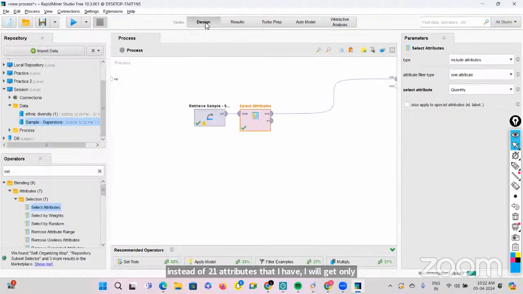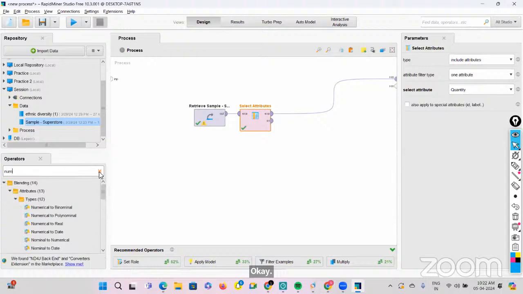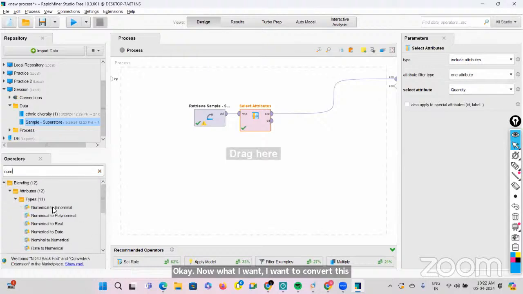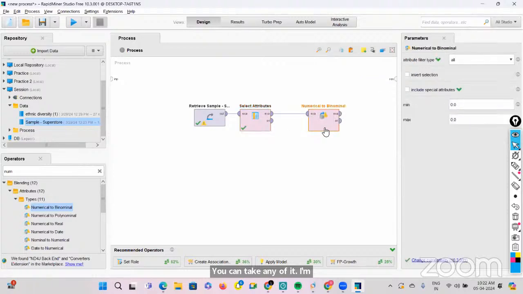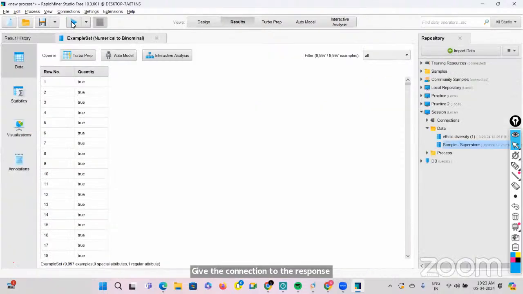Okay. Now I've selected the column that I want. Now I want to convert this numerical into binomial. See here, there are multiple operators present. You can take any of them. I'm converting numerical into binomial, and you have to make the connection. Remember that if you want to customize this operator, you can go to the parameters. I have a numerical value present and I want to convert this into binomial, and I will just give the connection to the response port and execute. I'm not changing any parameters. Let's see what is happening.